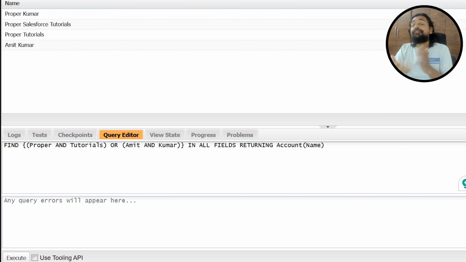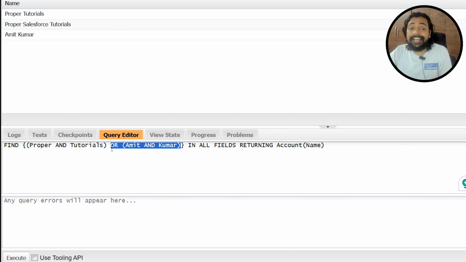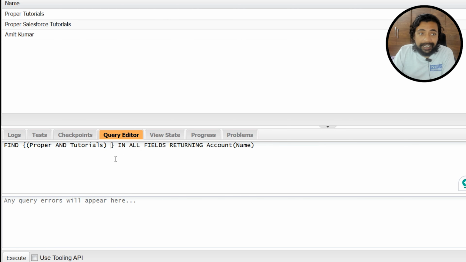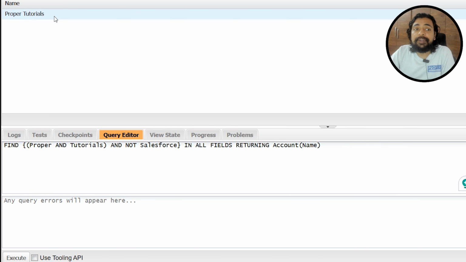So these are a few more operators that you can certainly use. Let me use AND NOT here: proper and tutorials. If I'm mentioning that, I will certainly get proper tutorials, and I'm using AND NOT Salesforce. Let me execute this. Now I'm getting only proper tutorials. So proper and tutorials and not Salesforce. This is how you can modify your searches by using these different operators.